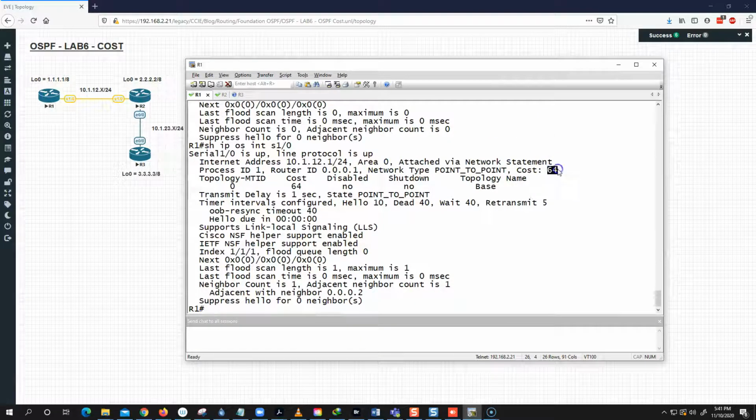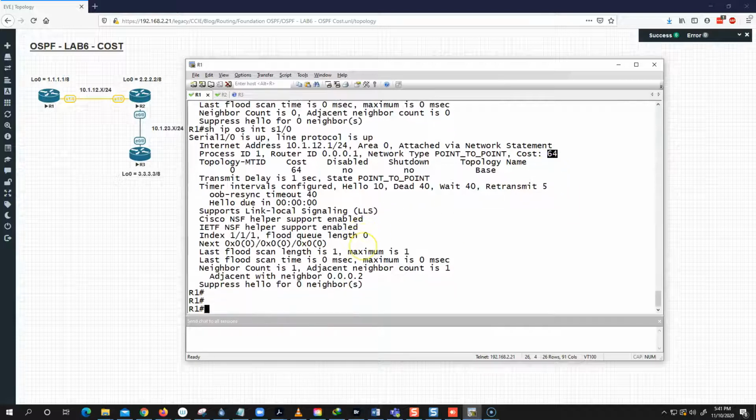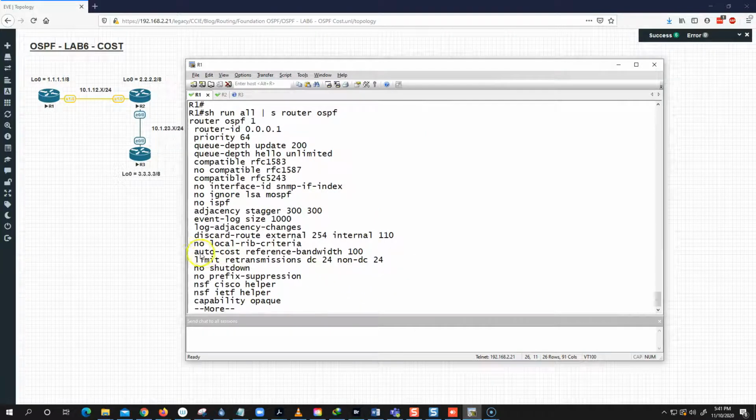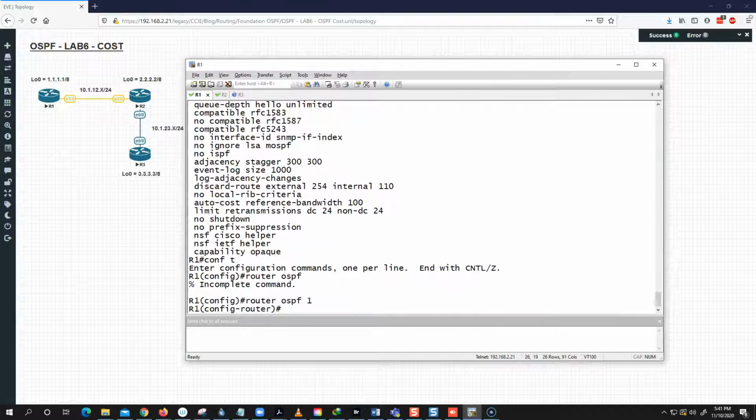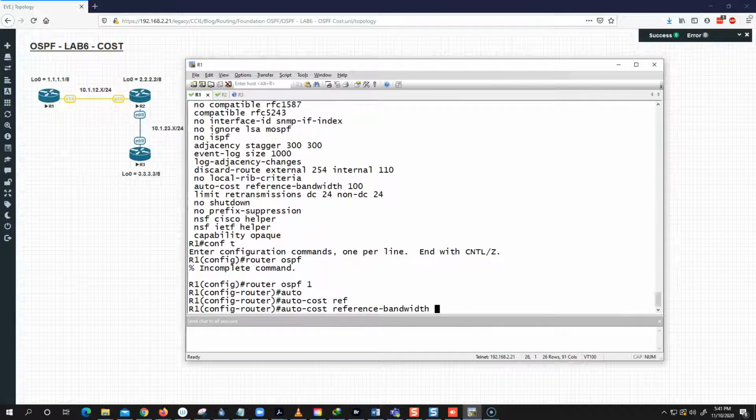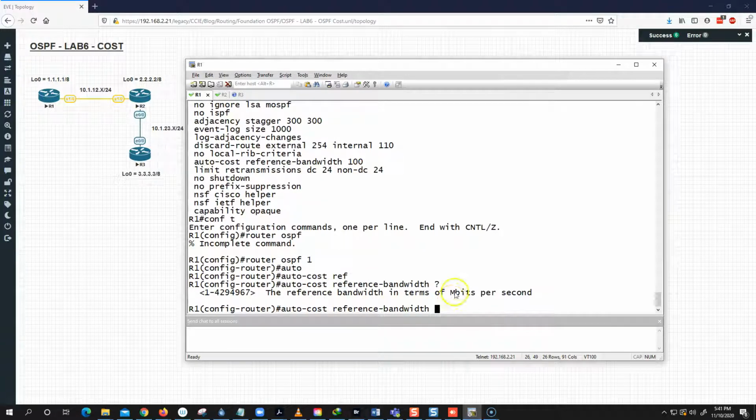And how we are achieving it is because there's an auto-cost reference bandwidth in place. If I look at show run all section router OSPF, you will see that there's an auto-cost reference bandwidth which is 100. If we take that 100 and divide it by, let's first see what this is. What is the unit of it? If I do auto-cost reference bandwidth, the unit is megabits per second.